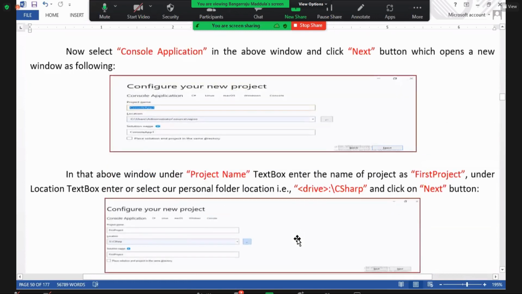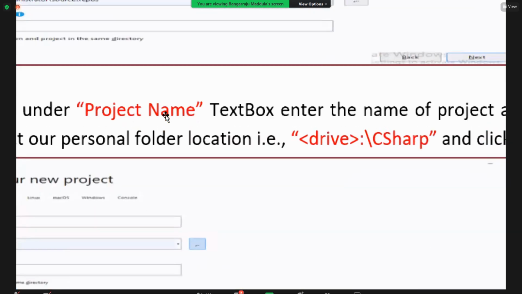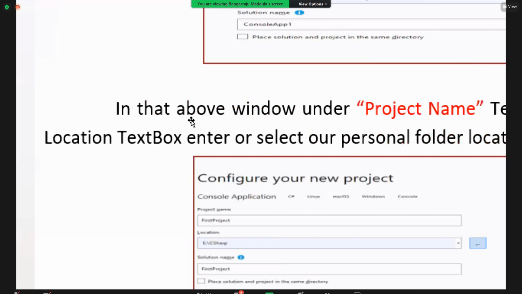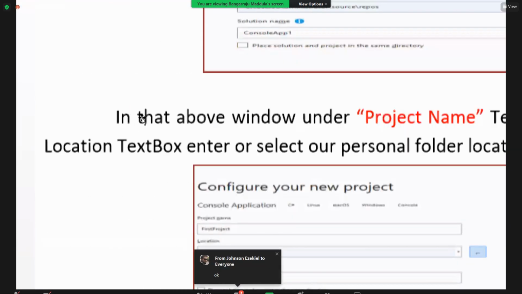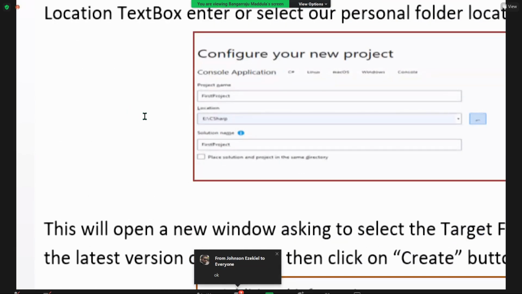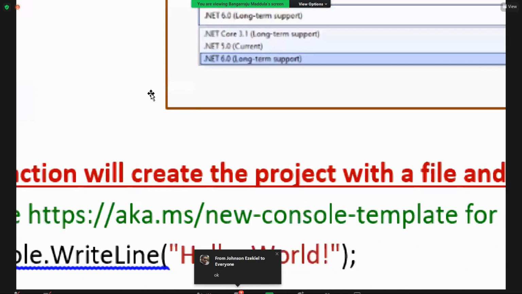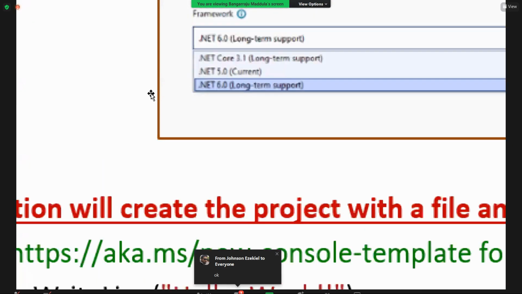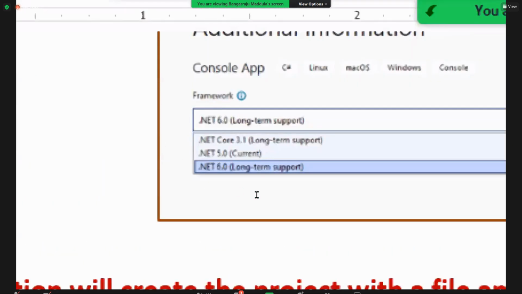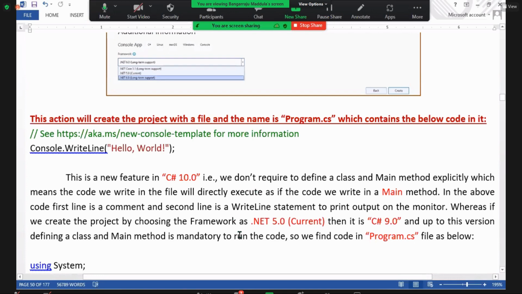Okay, now in the next page, enter your project name and also location. Project name and location. Next screen. Choose your version. What are you choosing? .NET 6. You're choosing .NET 6. You click on the create button. Are you clear? Now see, when the project is created, guys, by default it comes with one file. What is the file? Program.cs.